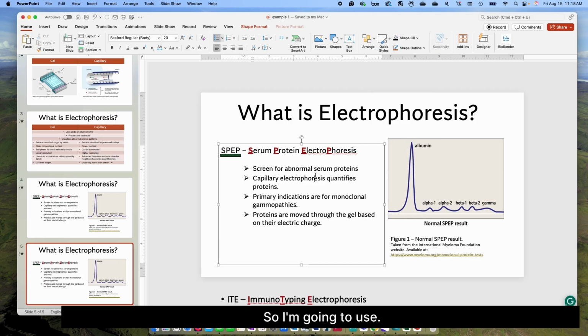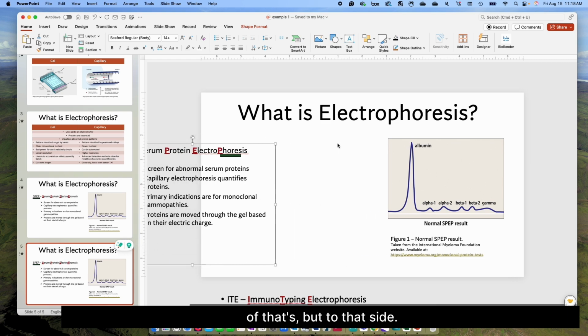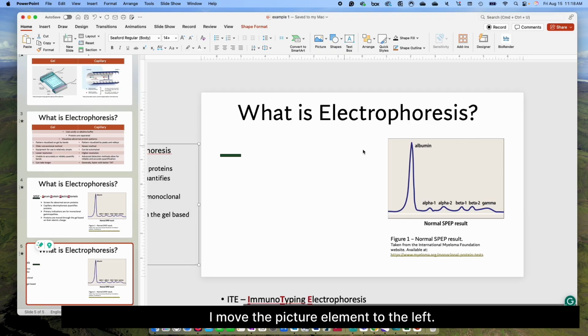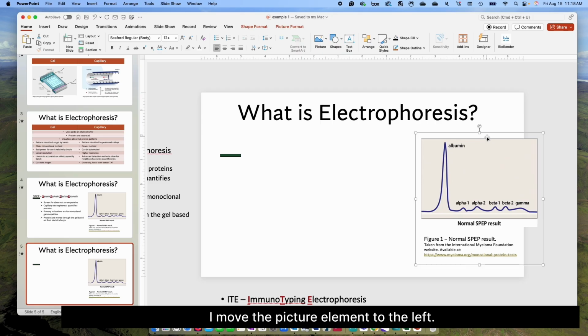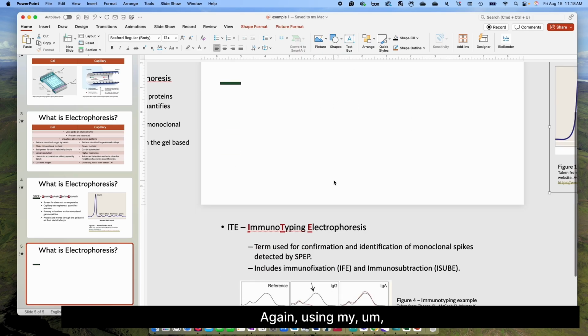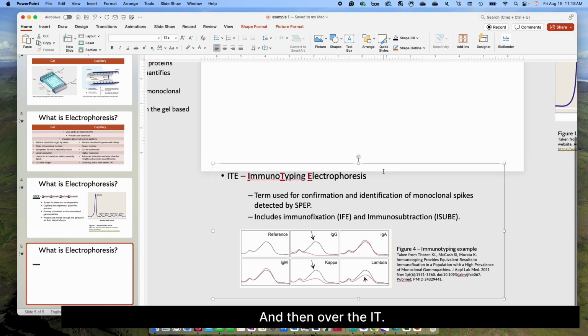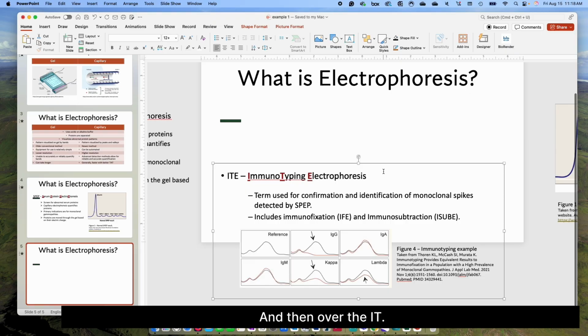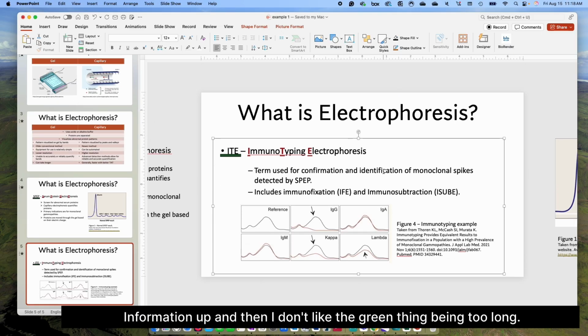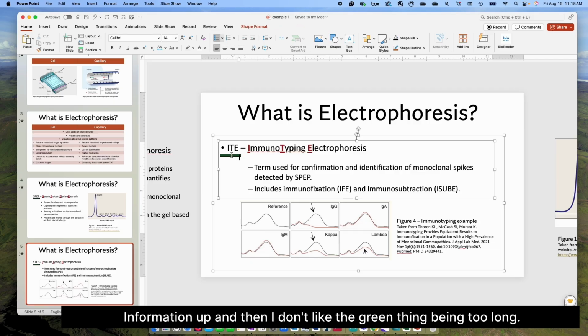So ungroup these and then move that SPEP to that side. And move the picture element to the left. Again, using my keys. And then moving the ITE information up. And then I don't like the green thing being too long.